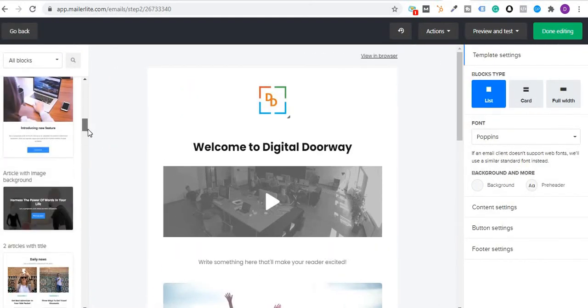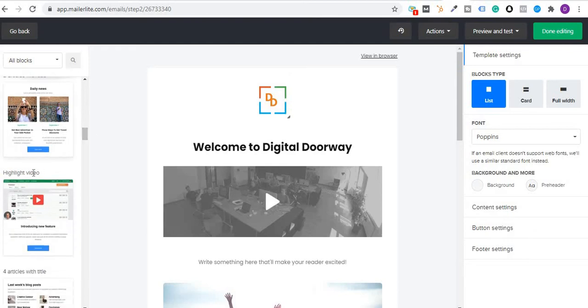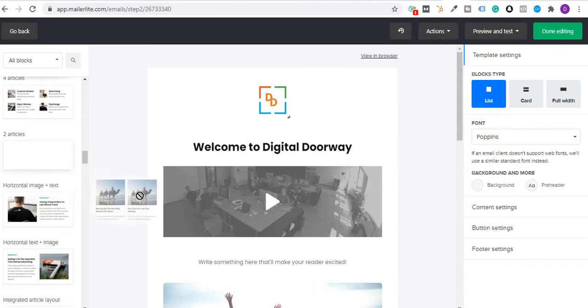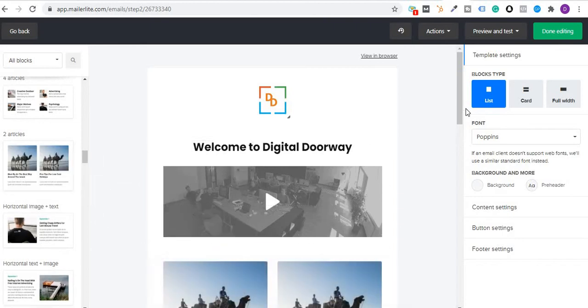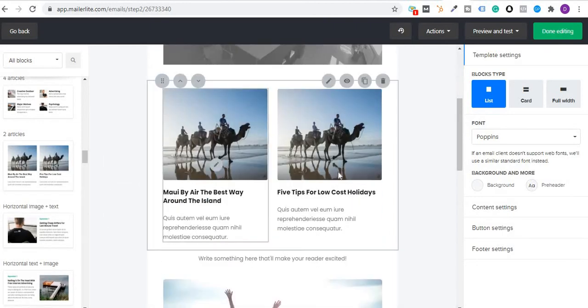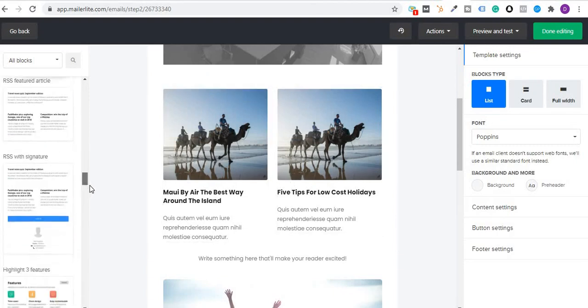Other than the video, there are so many other things which you can add over here. Highlight video, for example, 4 articles. So let's see, I want to take this one for example. It's really beautiful, and you can create content just like this by adding different templates.